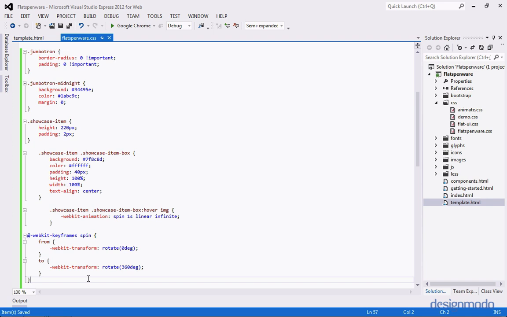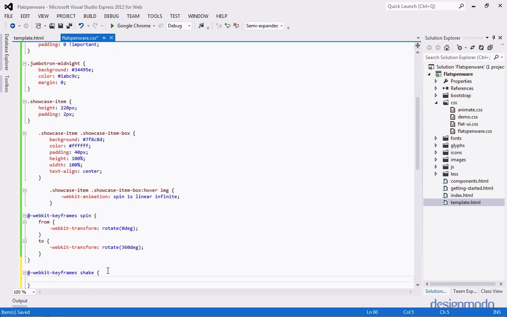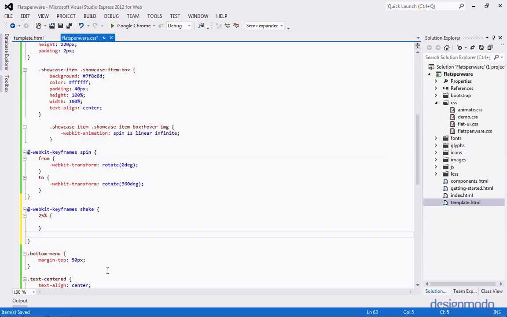Now what if you wanted a bit more control over your keyframe, and from and to just won't cut it? Well, keyframes provide us with the ability to control it a bit more using percentages. To demonstrate this, we'll use a new keyframe called shake. So now instead of using from and to, we can set with percentages. So 25% into this animation, we can activate some sort of property. Then we also can do the same thing for 50% into the animation. Same with 75%. And then at the end, 100%.